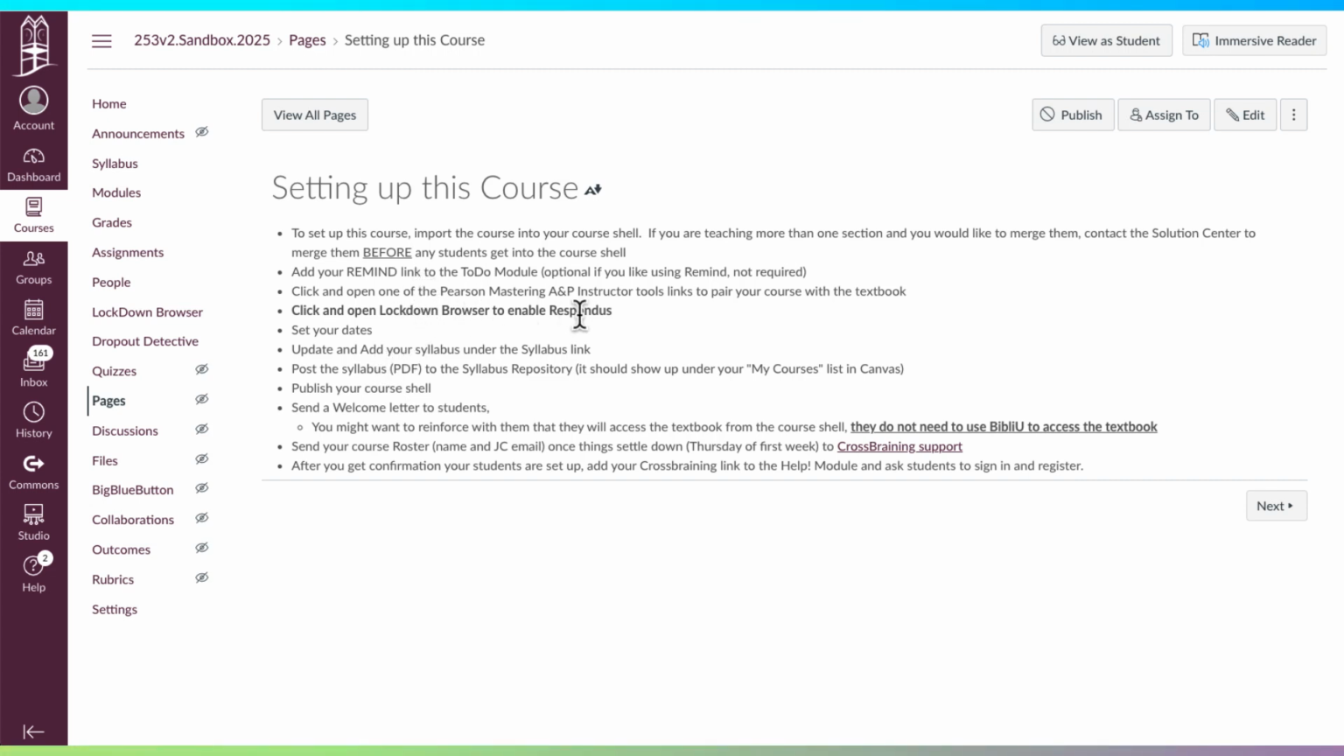You also have to pair your course with our textbook. We do have deep integration, so all we have to do is find the Mastering A&P Instructor Tools, which is way down in the modules. Click on one of those links and it will automatically pair you to the textbook and make everything live.